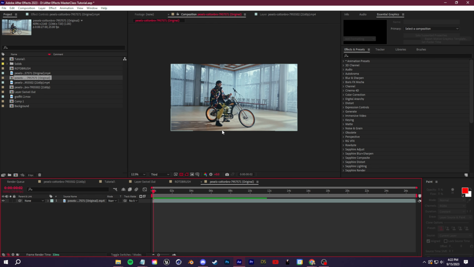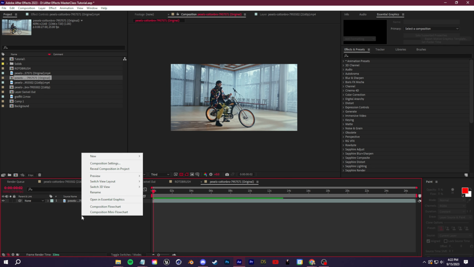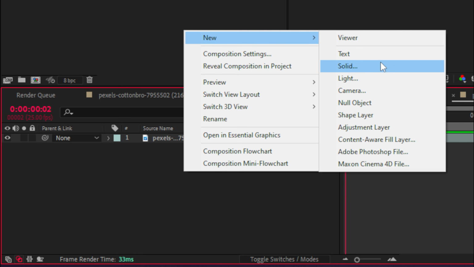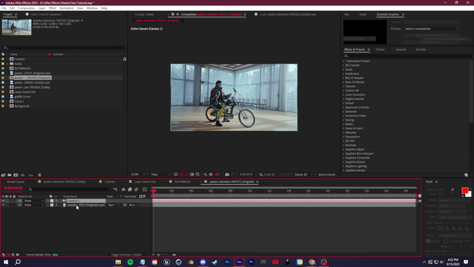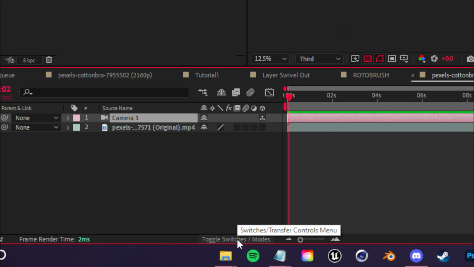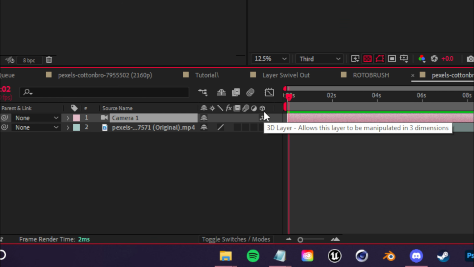the camera. So to add the 3D camera, you want to right click down in this gray space, you want to go to new and you want to add in a camera. So we can just leave everything by default and click OK. Now for this to actually work, you need to make sure that your layer is a 3D layer. To do that, you go down to toggle switches and modes, and you're going to find the 3D layer switch right here, this cube. Go ahead and just enable that.